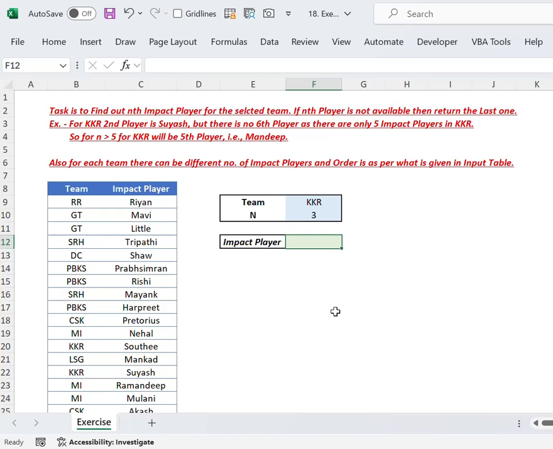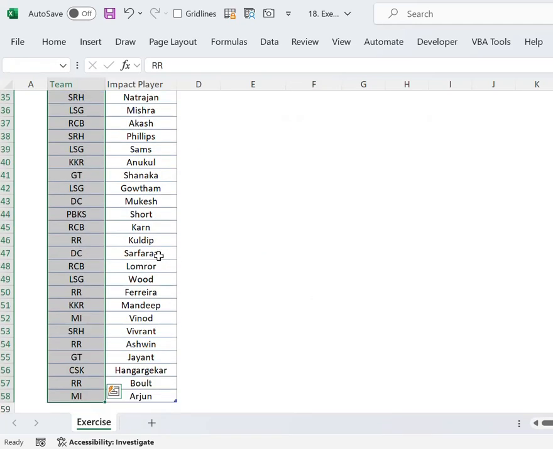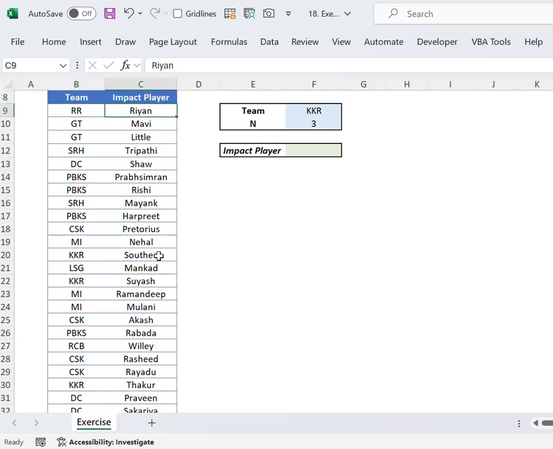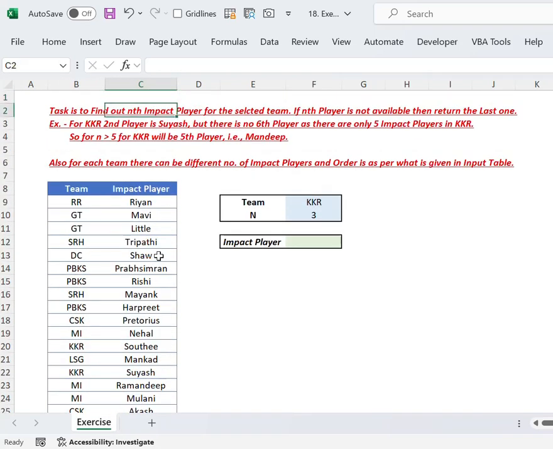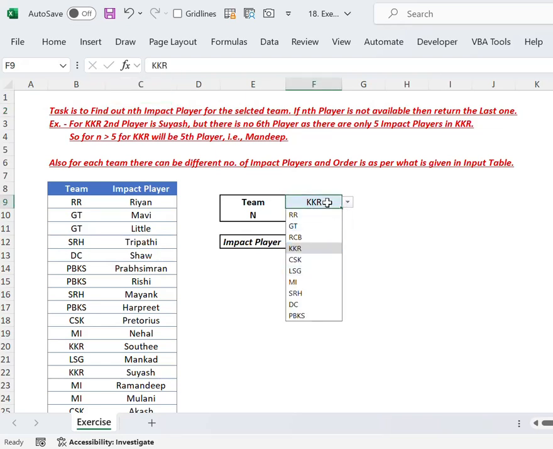Hi everyone. In this video we will see how we can look up the nth value using Excel functions. Let's say we have got this list of teams, and against each of these teams we have the corresponding impact players. Our task is that for the selected team, from this drop down list, we have to extract the nth impact player. So from KKR we have to find out the third impact player that we have.